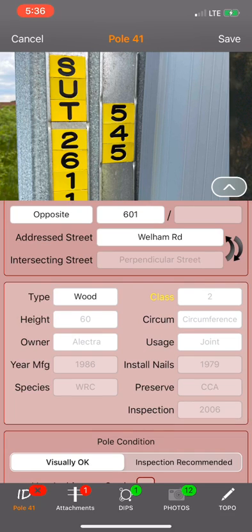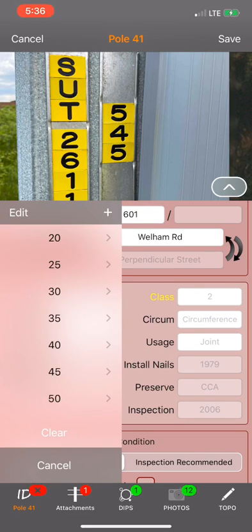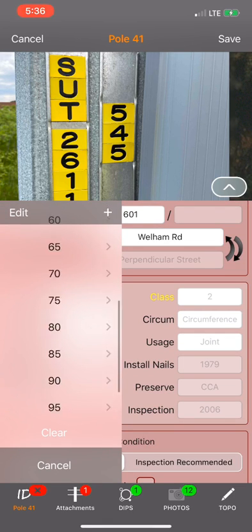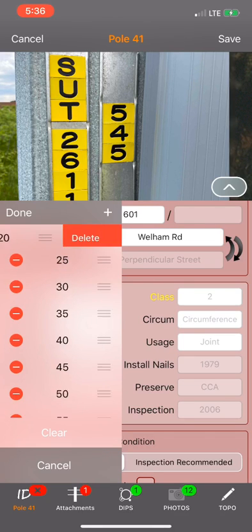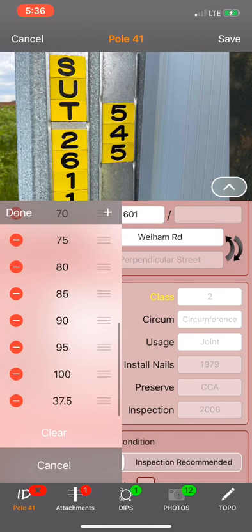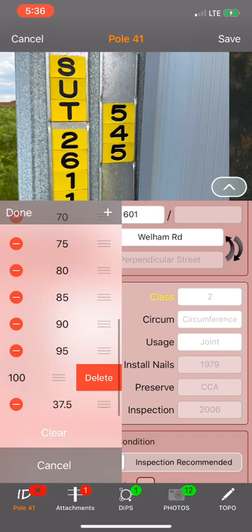Then you can choose your pole height. Now let's just say you only deal with 5 or 6 different heights, and the rest are just in your face and you don't want them there. You can edit and delete the ones that are not common. There's not a whole lot of 100-footers. Actually, I surveyed one the other day that was 95 feet and it was a wood pole.